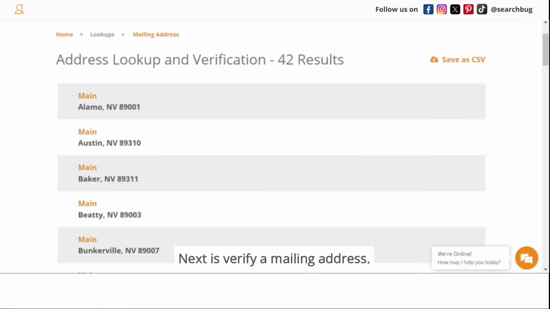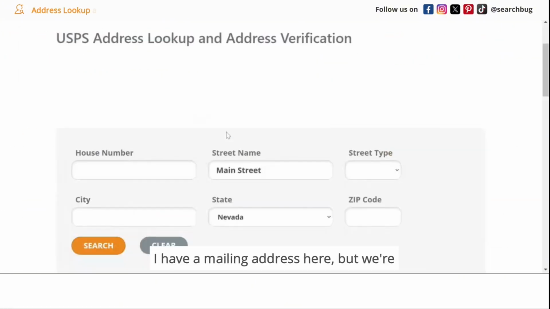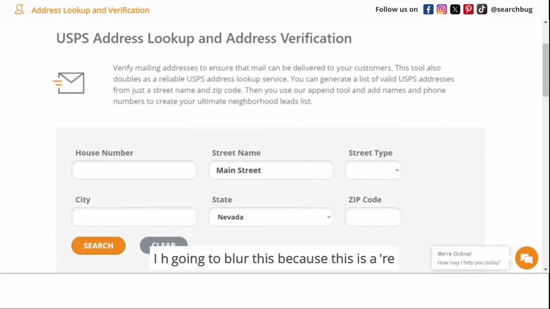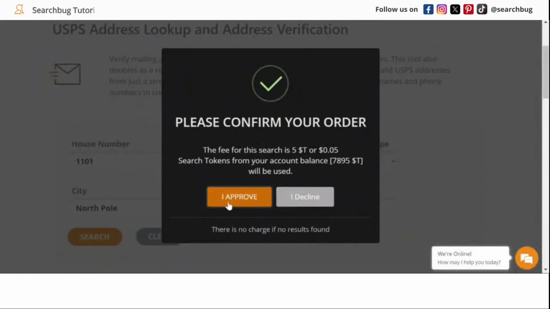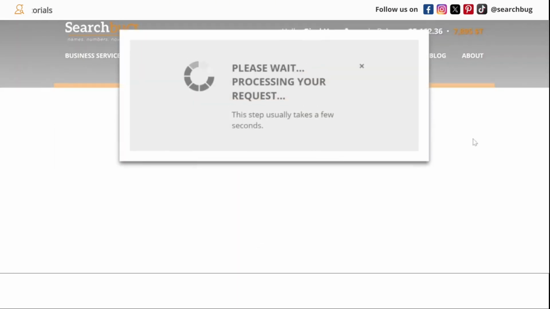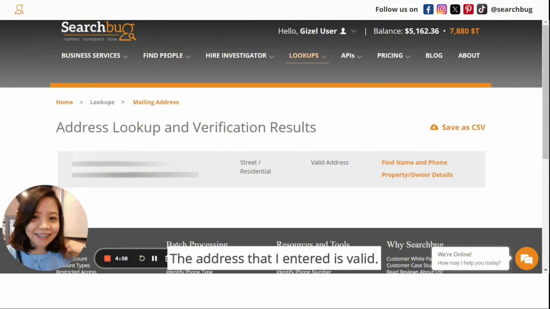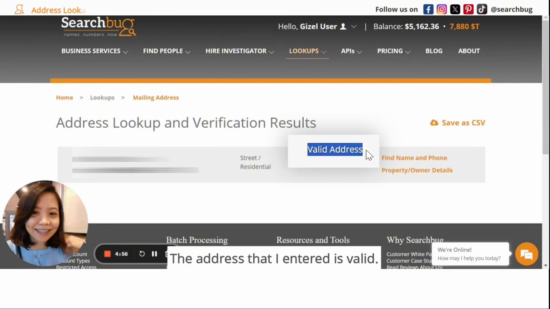So next, let's verify a mailing address. I have a mailing address here, but we're going to blur this because this is private information. I will just show you if the address is valid, vacant, non-deliverable, etc. Okay, click search. Okay, so the address that I entered is valid.